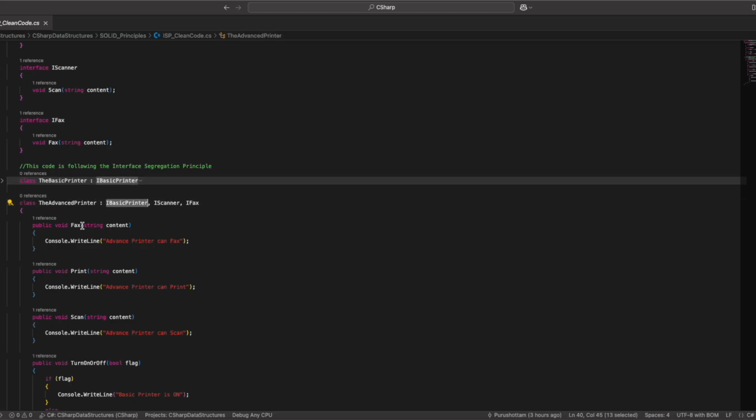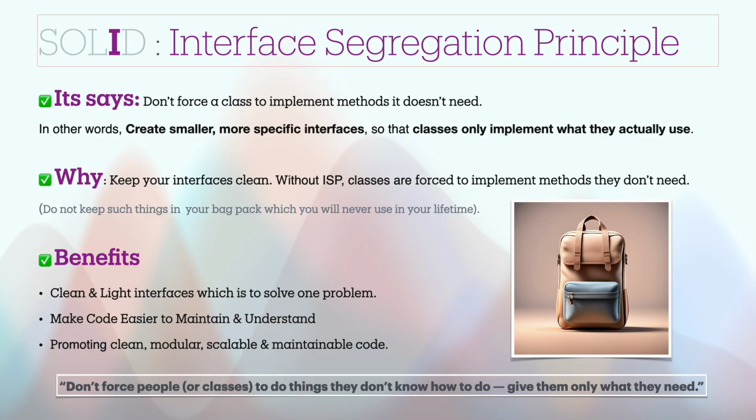Pause the video to read more theoretical aspects of the interface segregation principle. So don't force people or classes to do things that they don't know how to do. Give them only what they need. That's all about the interface segregation principle.